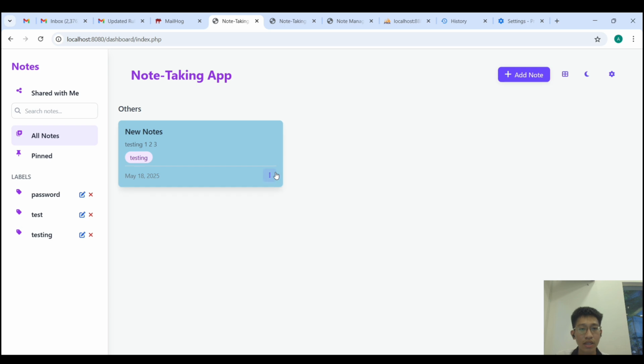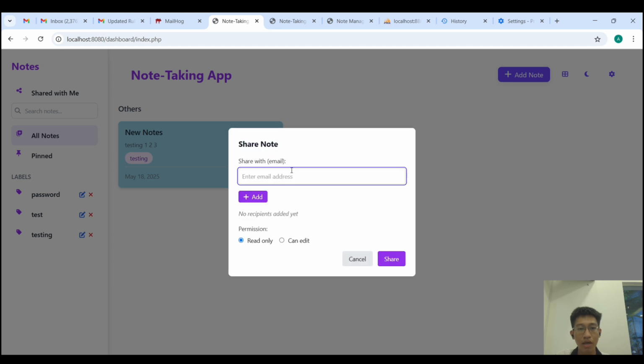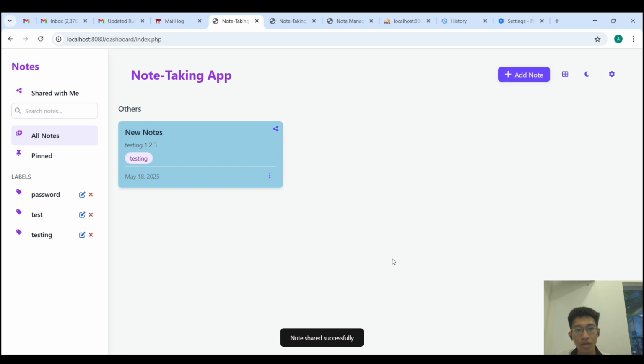Now I want to share it with another user. I'm going to type the email of the user I want to share with, and I want him to edit, so I will give him edit access. Okay, now I will click on share. After the note sharing is successful, you can see that this icon shows that the note is shared successfully. Now let's log out.